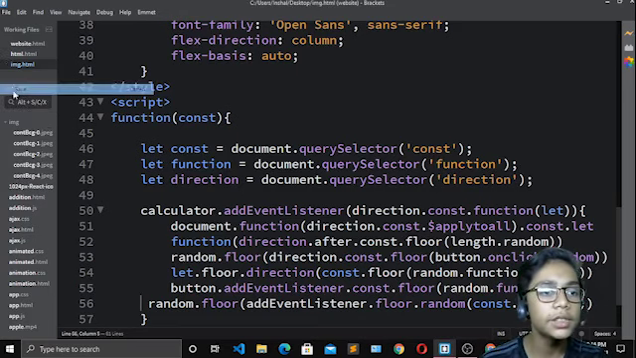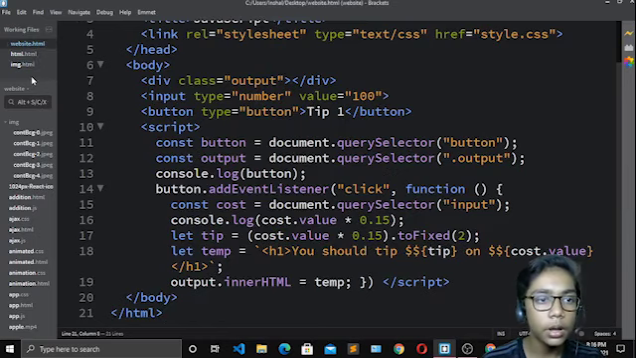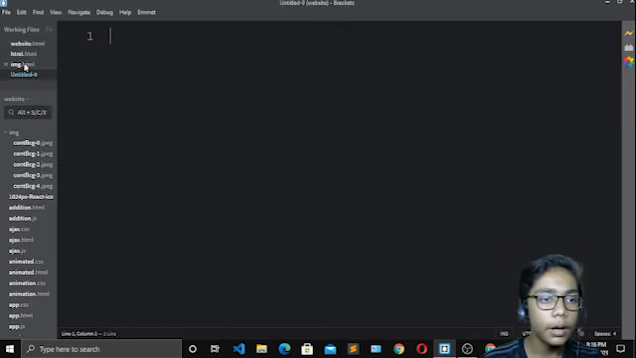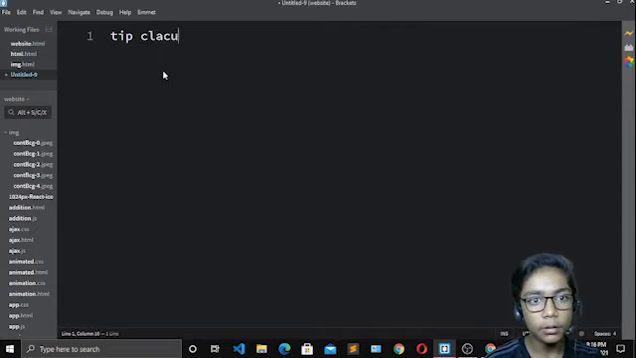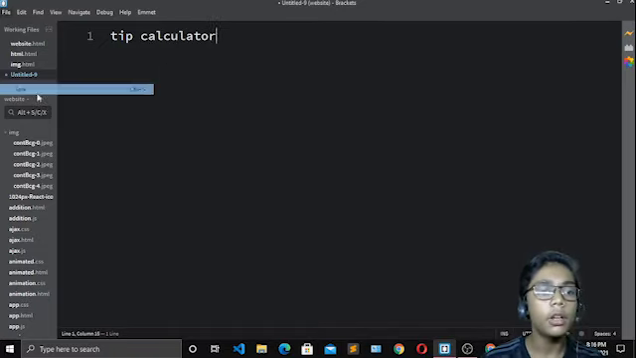When you've done that, hit save. If I show you over here, and if I make another file over here, just write anything, like I will write tip calculator. I will write the correct spelling, calculator. Now hit save over here, and if I show you, it will be looking like that.